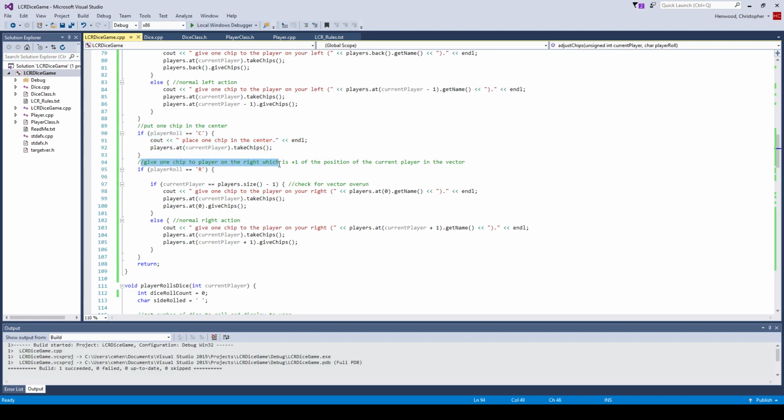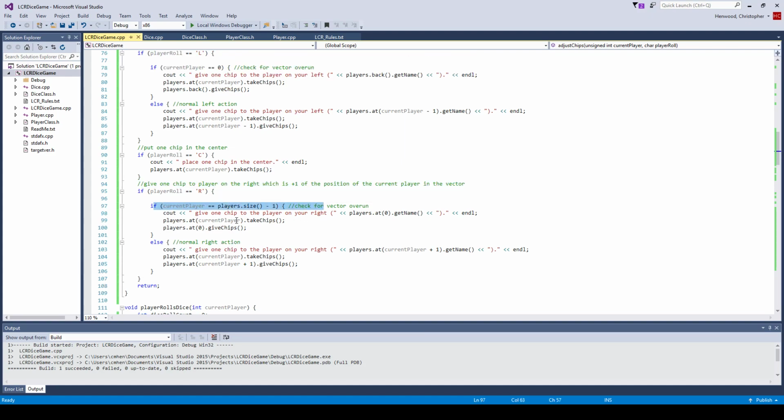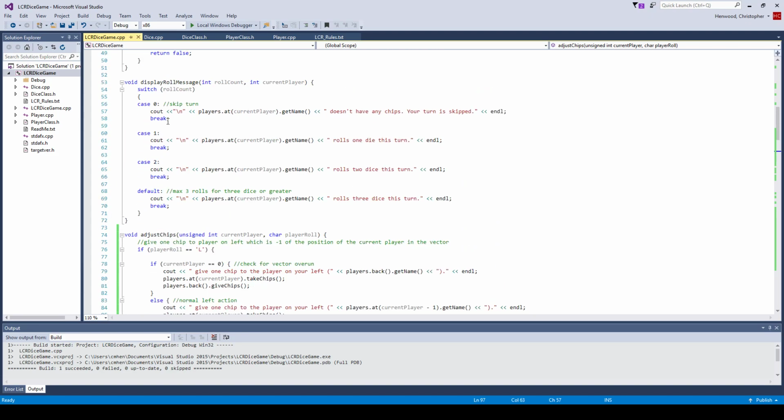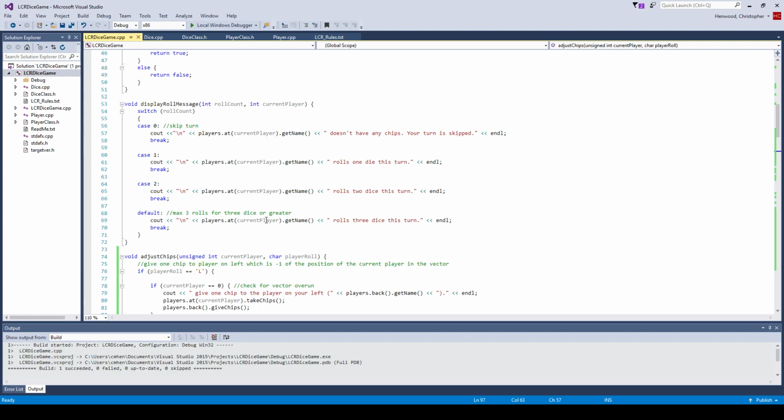And then the right, same thing, except now the position is +1, so we check if the player is at the end, and then we wrap it around to the beginning. So there's display roll message. This one was unchanged.